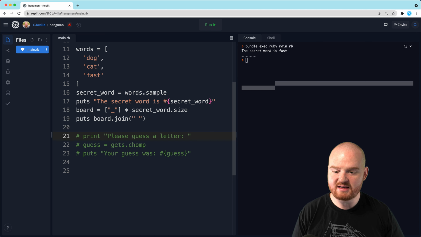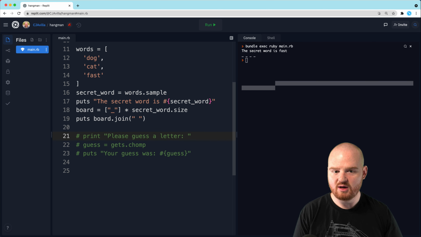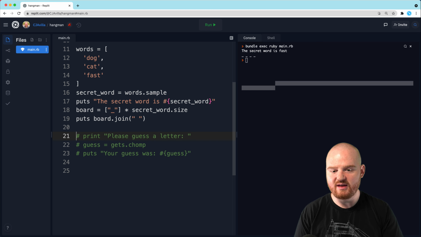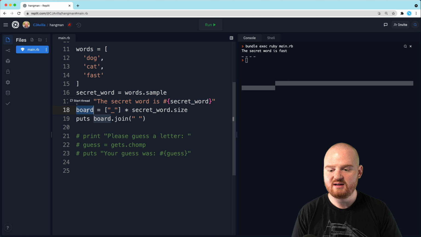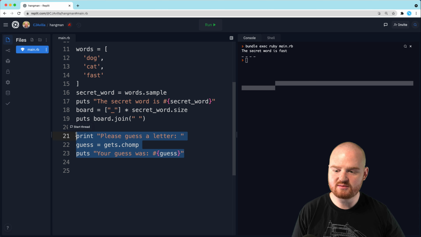Okay, so the next step is that we need some sort of looping mechanism where we can say, try to get a guess, and then if the guess was correct, we're going to update our board. If the guess was incorrect, then we are going to decrease some number of lives and work our way through to the end. So let's work on the bit here where we receive just one guess, and we want to update the board if that guess was correct.